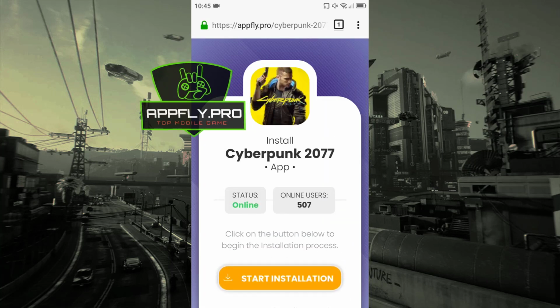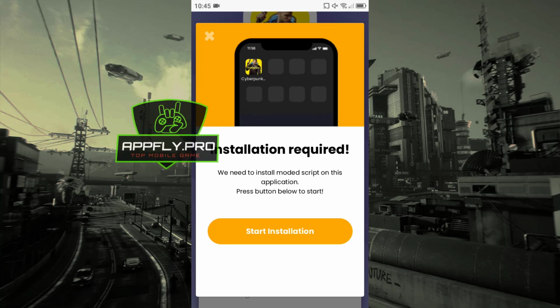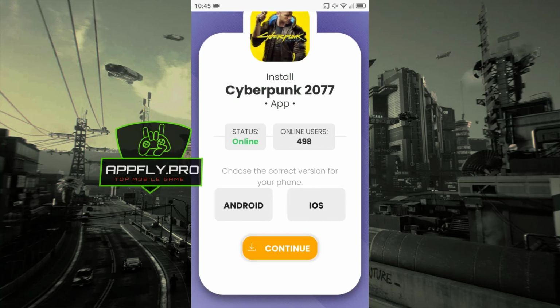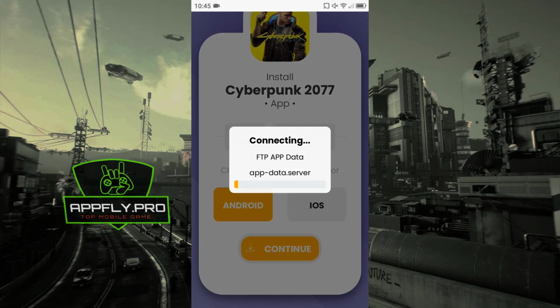The installation process is very simple. Just click the Start Installation button. Now select your platform and wait for the installation to complete.